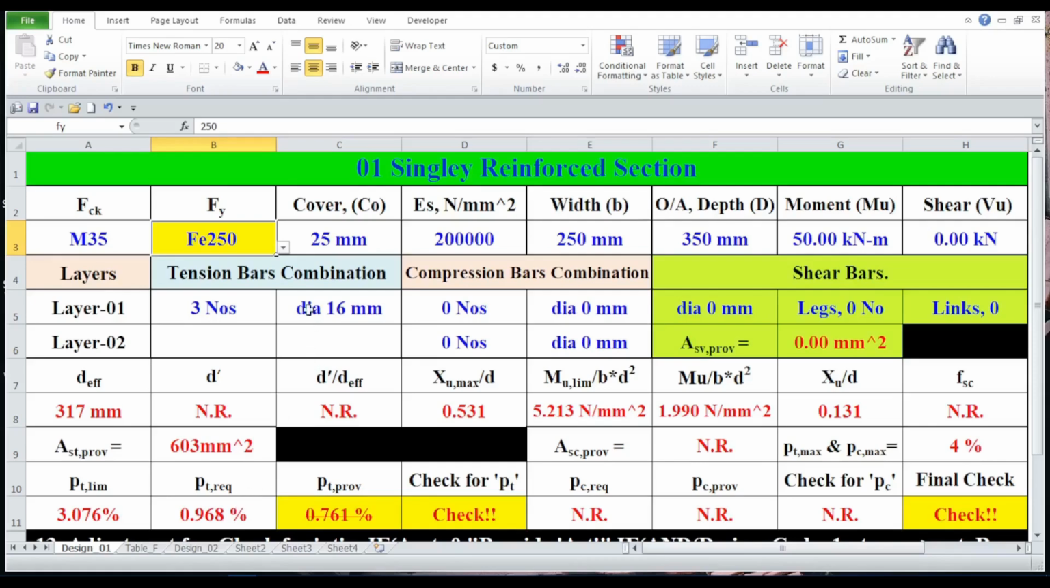By keeping the concrete grade at M35, and changing the steel grade from Fe415 to Fe250, PT lim changes from 1.672% to a much higher 3.706%. This is because Fe250 steel yields at a lower stress, allowing for a deeper neutral axis before concrete crushes, hence a higher limiting steel percentage.